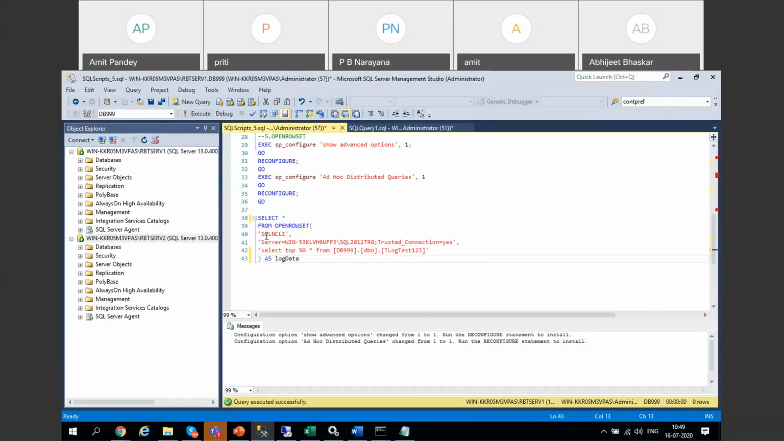First is SQLNCLI. This is the name of the SQL Server provider, SQLNCLI. Like we use the SQL OLEDB provider, right? So the name for that is SQLNCLI. This is fixed, so you have to give this. Then you have to give your server name. So my server name is this. Trusted connection means Windows authentication.